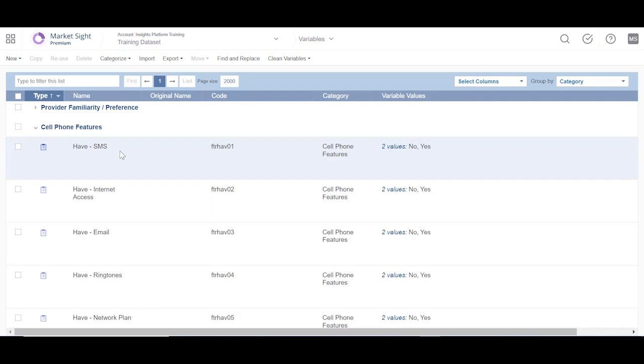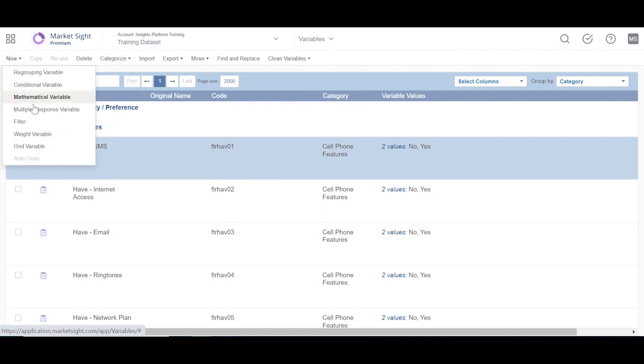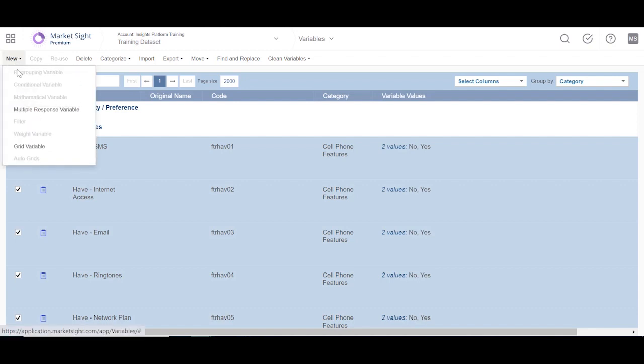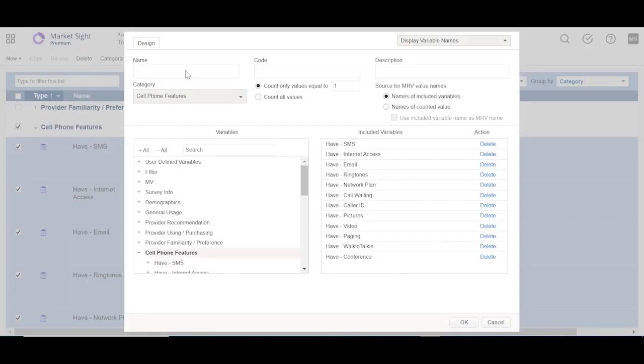You can either start with right-click on the original variable, hover over Create UDV, and select Multiple Response Variable. Or you can start by clicking on the New button and select Multiple Response Variable. You can also select all the predecessor variables which are to be added to the MRV and click New Multiple Response Variable. We'll call our example Cell Phone Features MRV.